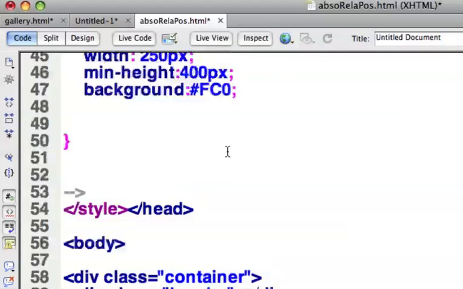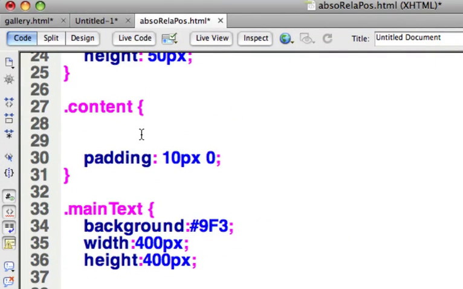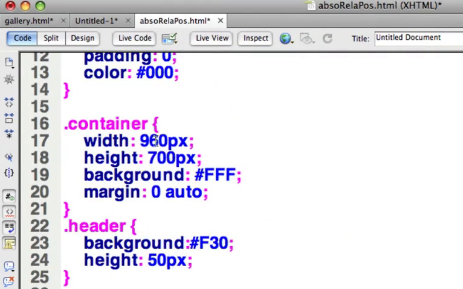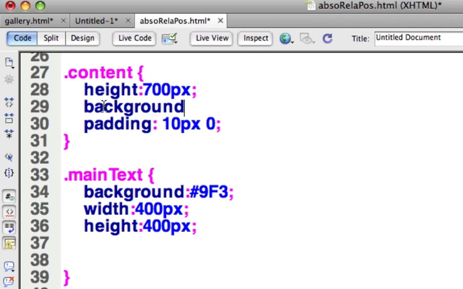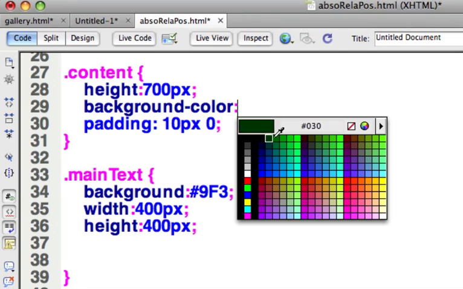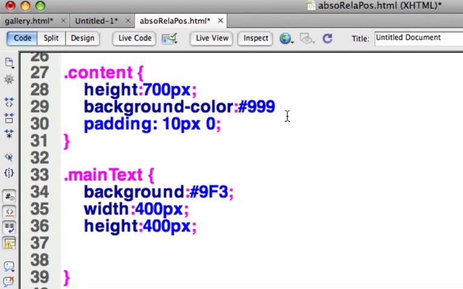So my content up here has no height in it and no width, but my container has a height and width of 960 by 700. I'm going to give my content a height of 700 just so we can see it. And I'm actually going to give it a different color background so that we can see the two boxes floating inside it. So I'm going to say background-color, colon, and give it a light color, and semicolon to end that.